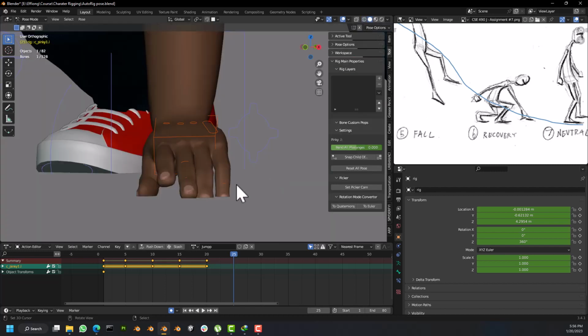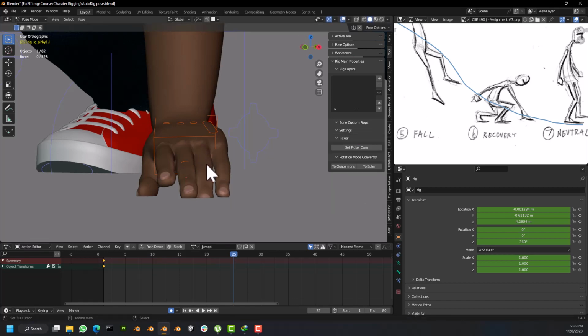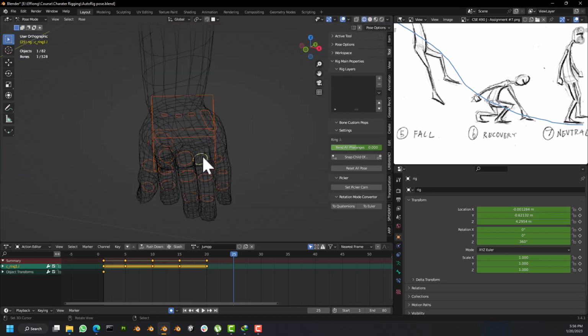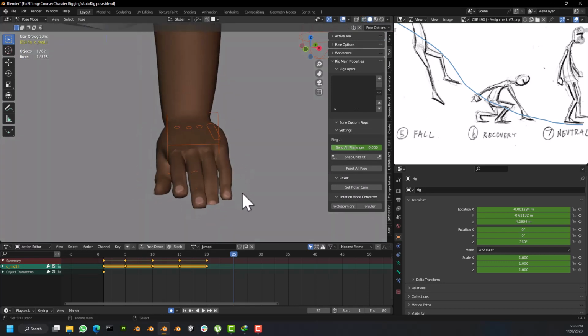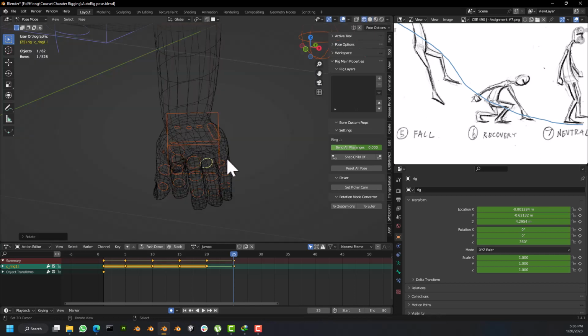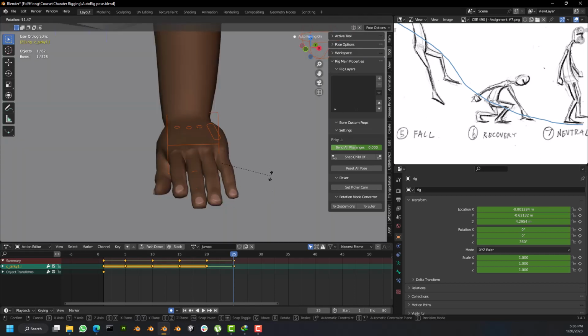Or select each finger respectively, and press S to scale. Go to wireframe, select the root finger. This last one is the root finger. So press S to scale. Maybe R to rotate it, just to spread it around. Press R to rotate this one.